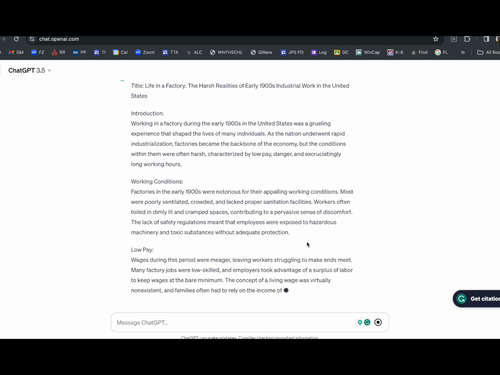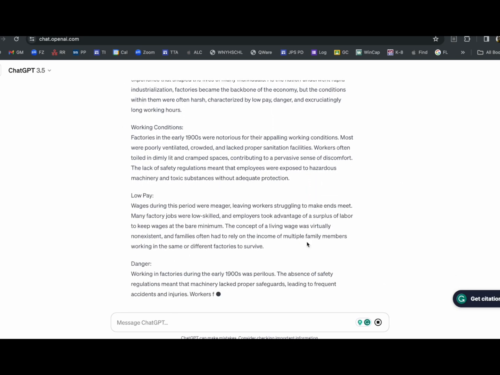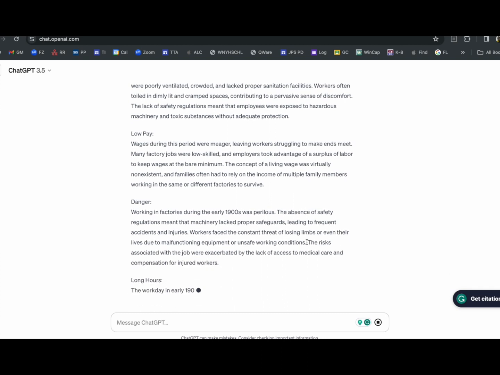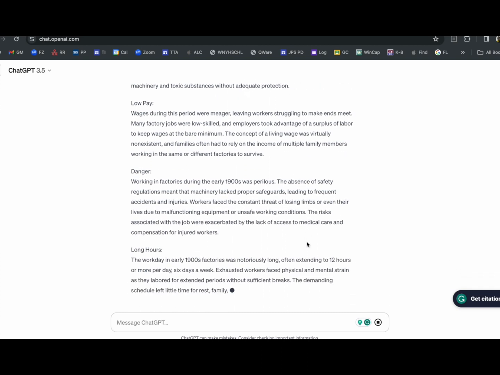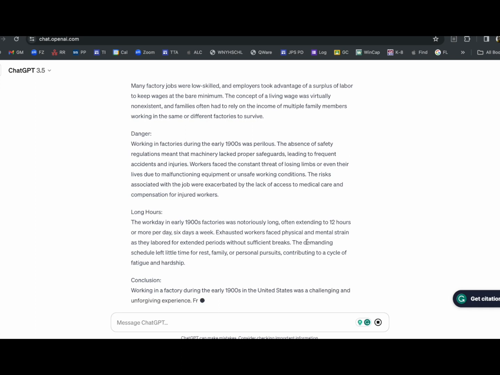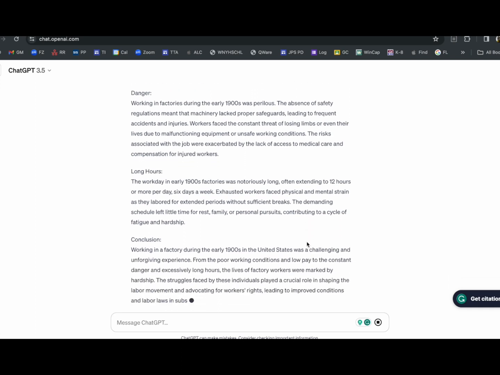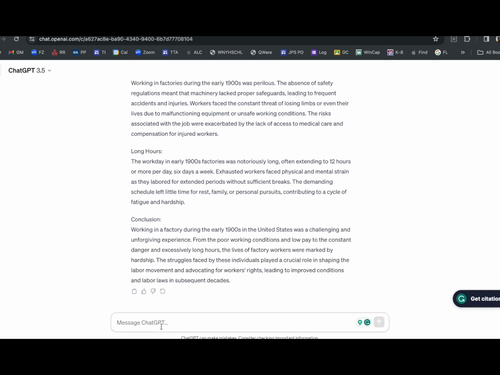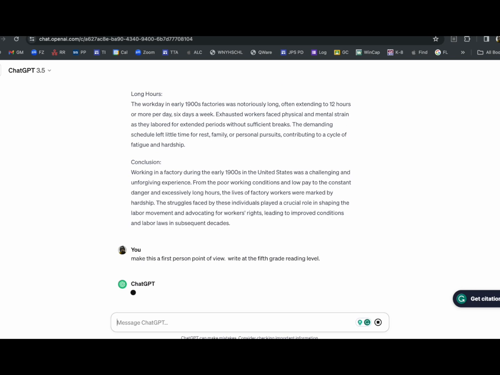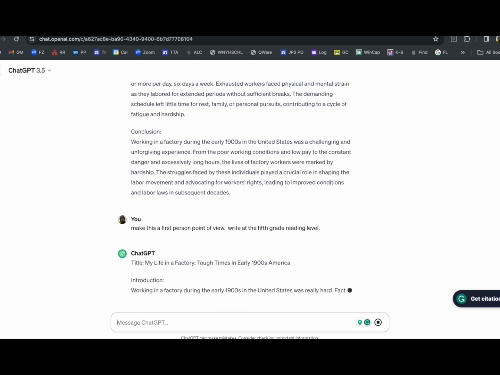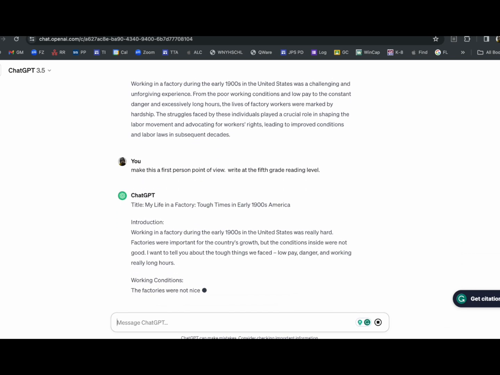So what I'll do is with anything in ChatGPT, we want to make sure that this is just a starting point. It's not our finishing point. So we want to read through it, make sure that we change our prompt to get exactly what we want. So now that it's finished, we'll change it to make this a first person. We'll also make it so that it's at the 5th grade reading level. And now that we've edited our prompt, let's see what ChatGPT comes up with.